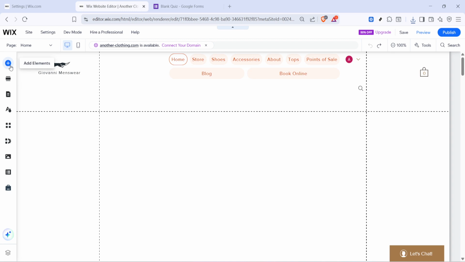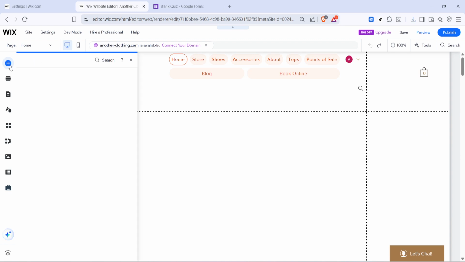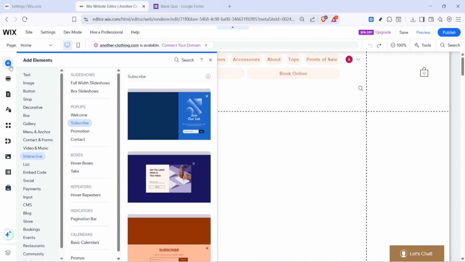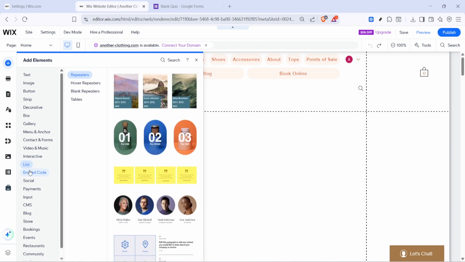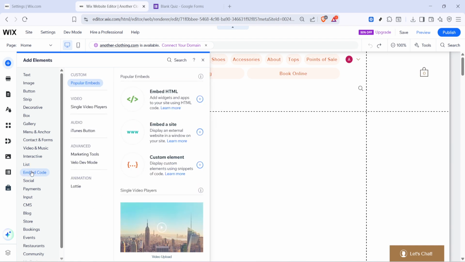On the left side of the editor, look for the plus icon, also called Add. This is where you bring new elements onto your page. Click it to open the full list of elements you can add. From that list, find and select Embed Code. This section lets you place custom code or external content inside your site.